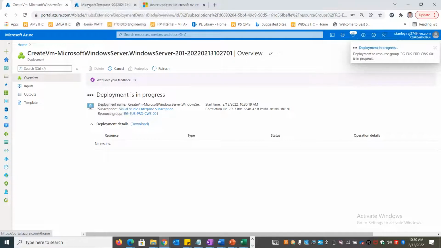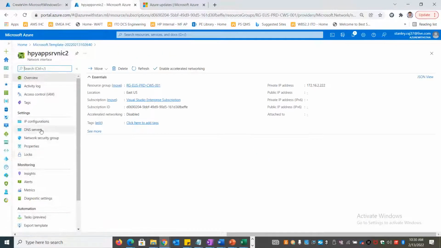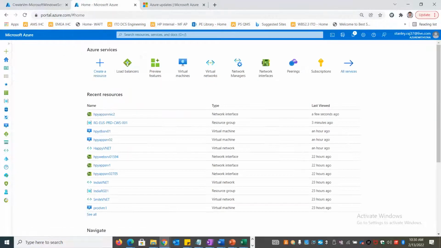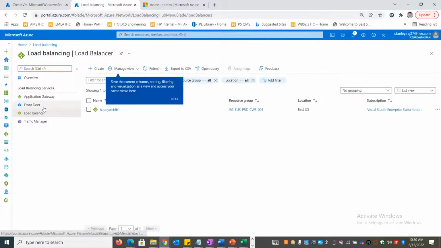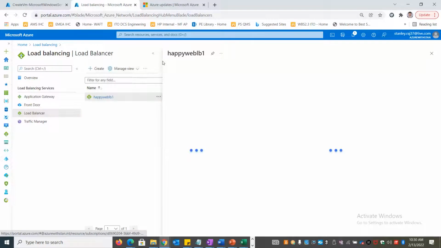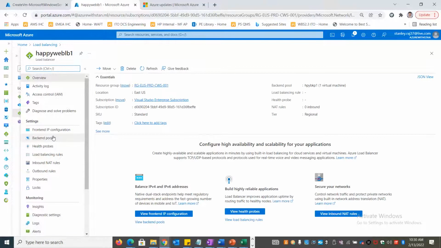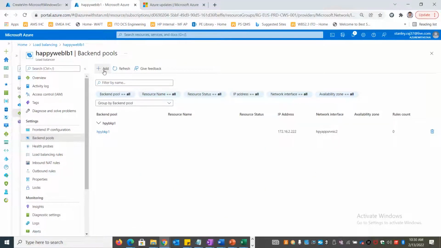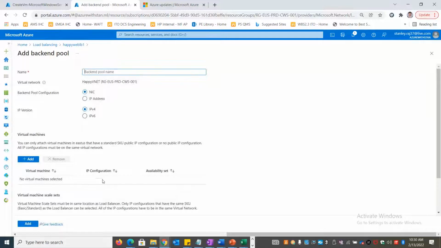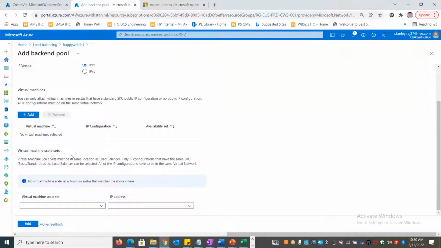I can also go to the load balancer resource. I can go to the backend pool here. Okay, so if I go to my backend pool on the load balancers, so go to load balancer. Here, I can go and add as many systems as I want. This is the static grouping. Okay, I can add more systems as required.